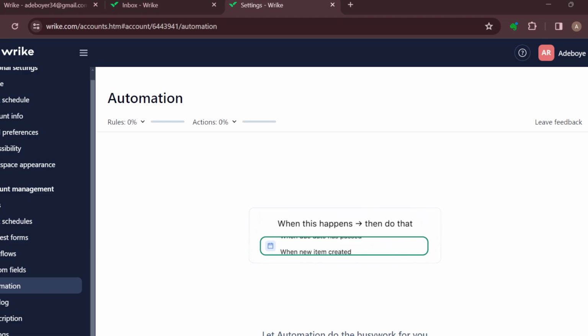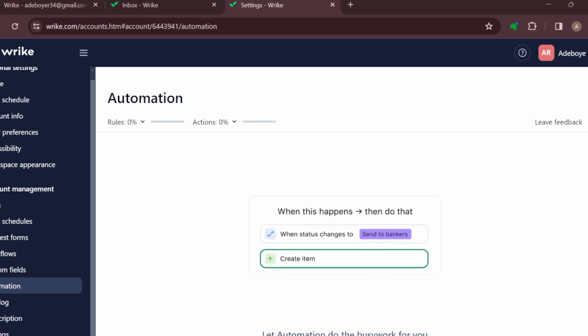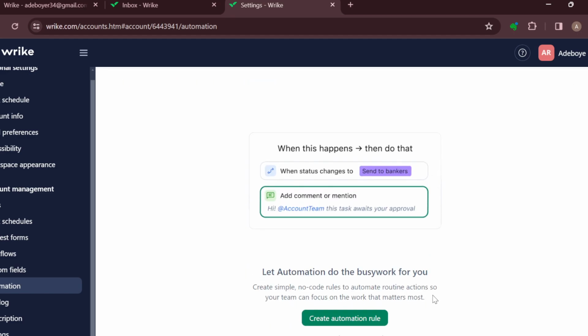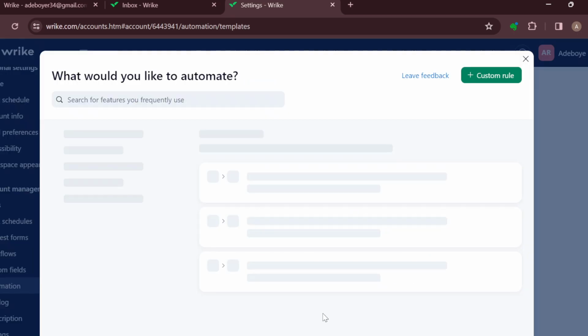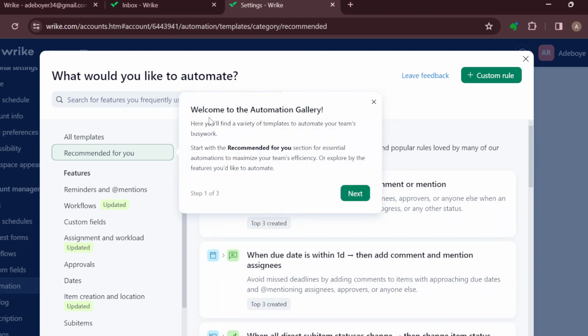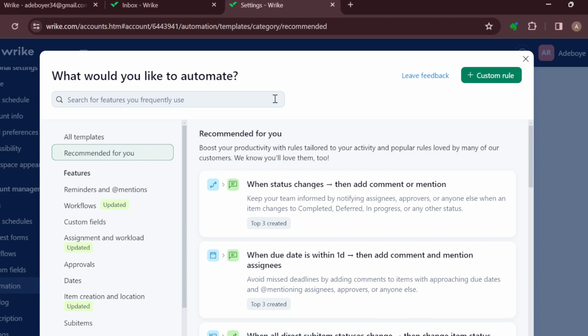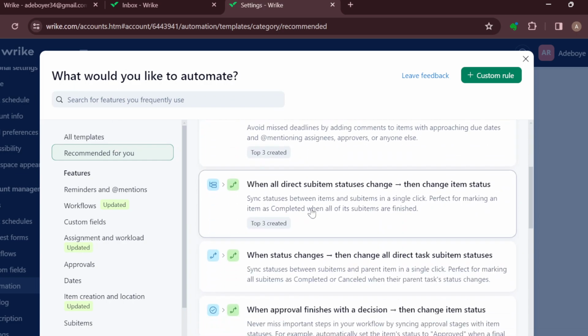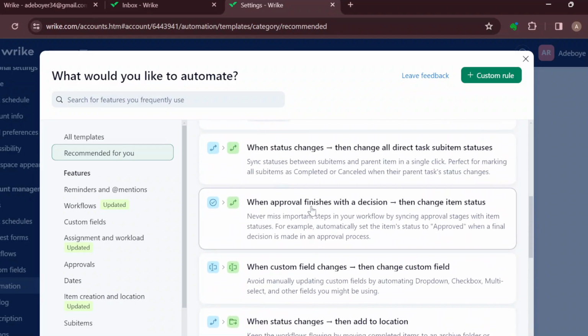So if this is your first automation rule in the account, just like me, the next thing to do is to click the create rule button or the add new rule button. So this is it. Create automation rule. After creating it, now you'll be brought to the page where you'll be asked what would you like to automate. So the next step is to select what exactly you would like to automate.